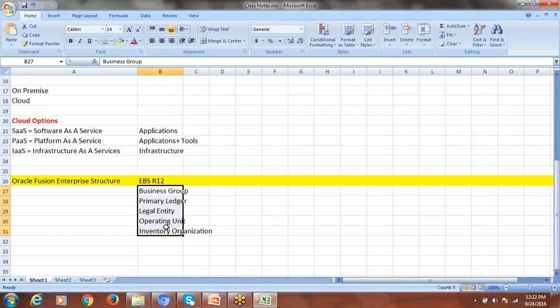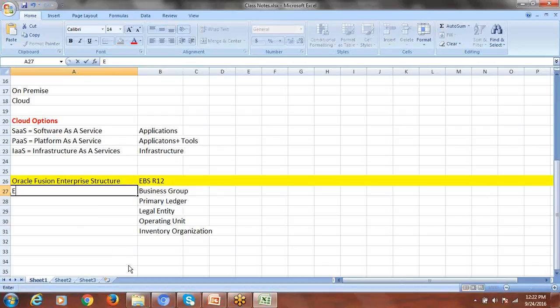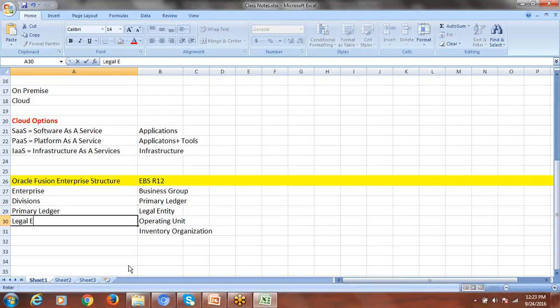Now, did Oracle make any changes to this same structure, or change any naming conventions? Let's try to understand. When you talk about enterprise structure in the Fusion environment, it goes this way. At the topmost level we have the enterprise. Under the enterprise we can have divisions. Under divisions we can have primary ledgers. Under the primary ledger we can have legal entities. And under legal entities we can have what in EBS are operating units; here we call them business units, which is nothing but BU.